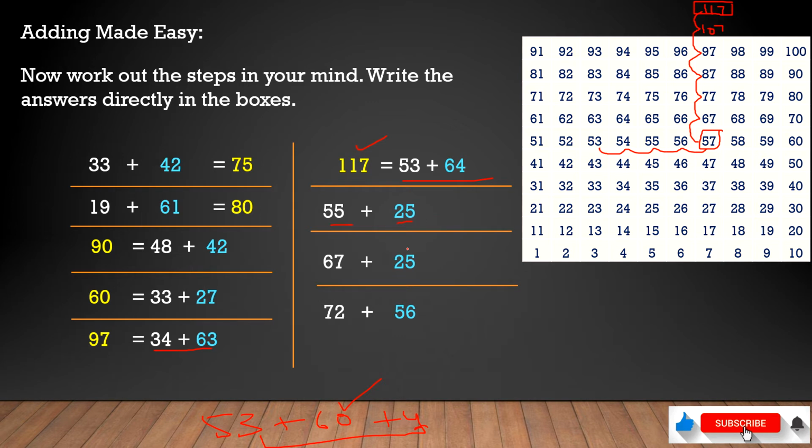55 and 25. Again this is very simple. So 55 is here. If we add 25, it means we have to add 20, so we get 75, and 5 more we have to add. It means we have to move 5 steps right, we get 80. 67 and 25, again the same way. 67 is here, we want to add 25: 10, 20, 1, 2, 3, 4 and 5, we get 92.